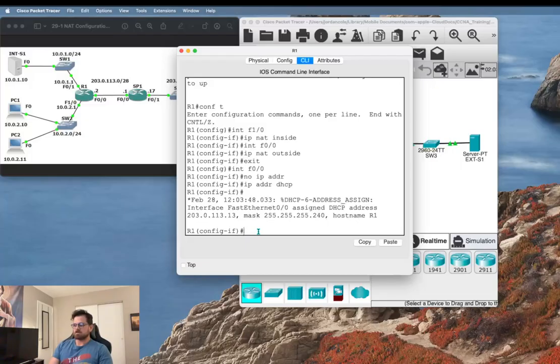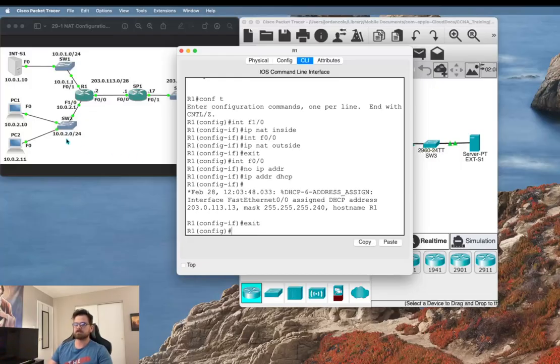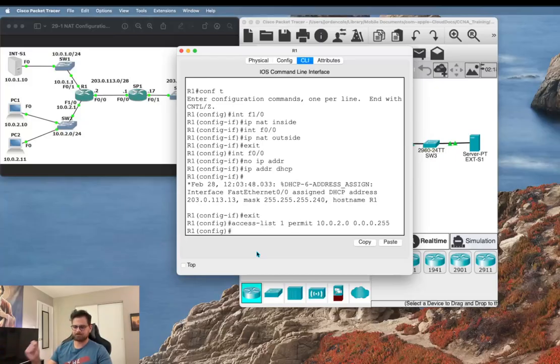Now what we actually want to do in our NAT configuration is create the access list just like we did with dynamic NAT for the 10.0.2.0/24 network. The other one got deleted because Packet Tracer quit. So access list permit 10.0.2.0, and then the wildcard mask. Okay, so we have our list set.